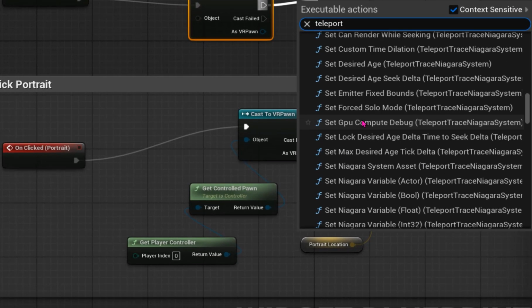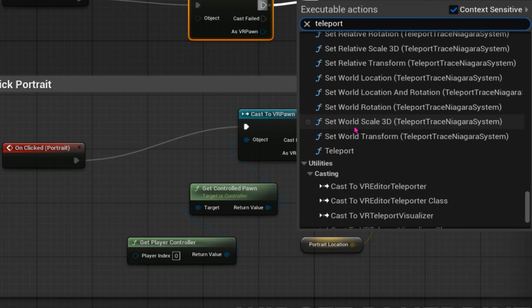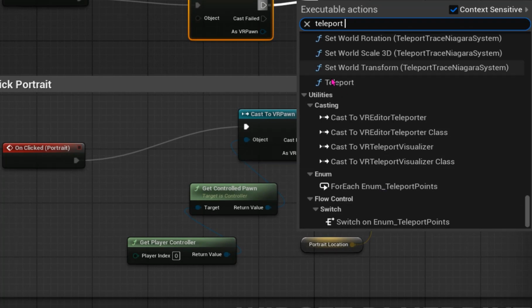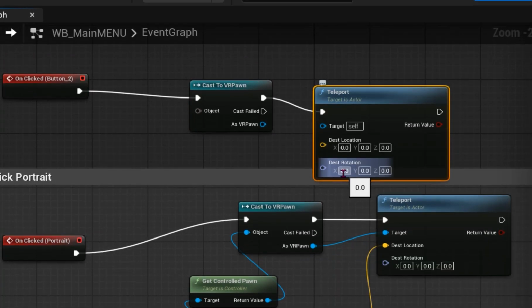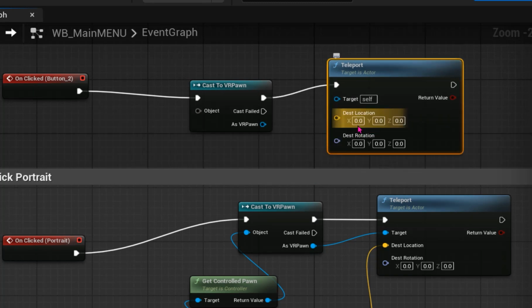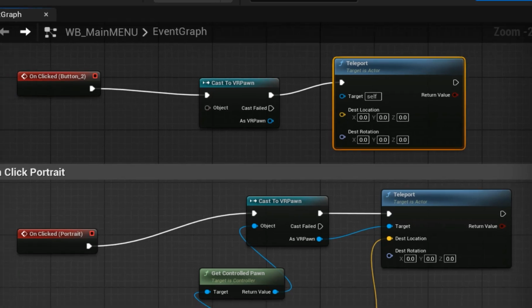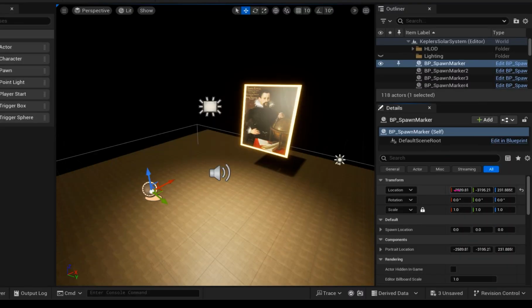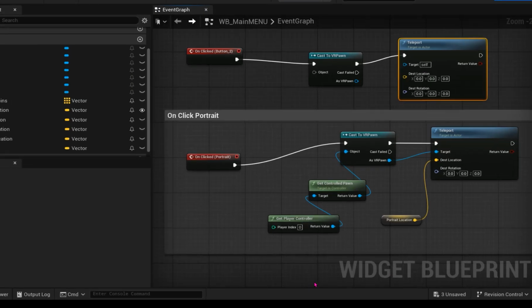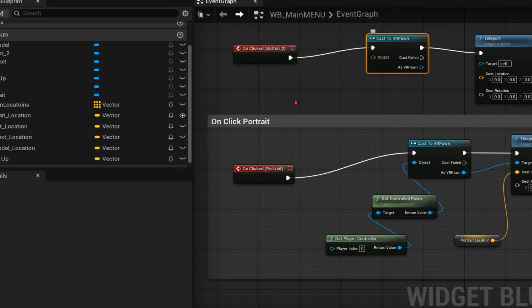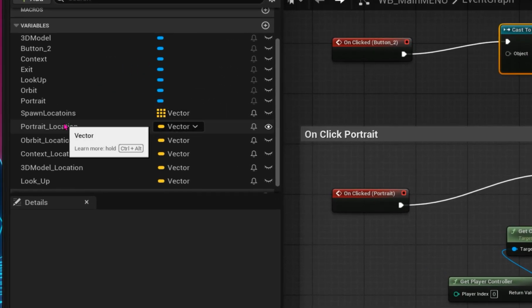And I had a hard time finding teleport, even though I typed it in completely. I had to hunt around, and there it is, it's a function. And here you could just plug in the values for the location that I showed you right here. But instead I did something a little different. I created a location for it. And for this one, this is gonna be the portrait location. And I made it right here. And that's where I put in the information.